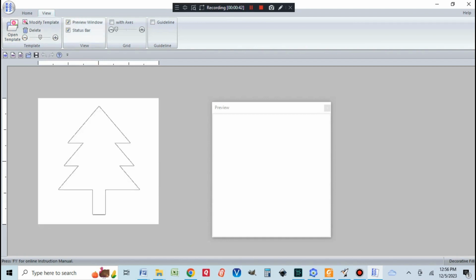I like to have my preview window up, so make sure that's checked. I like the status bar checked and the other two unchecked. So uncheck the width axes and uncheck the guidelines.